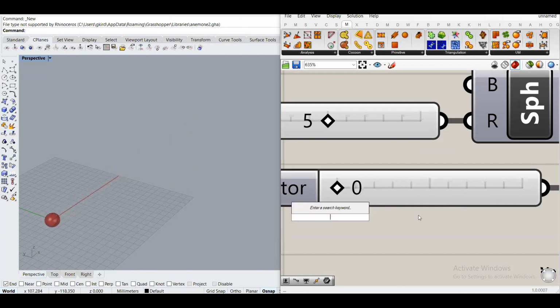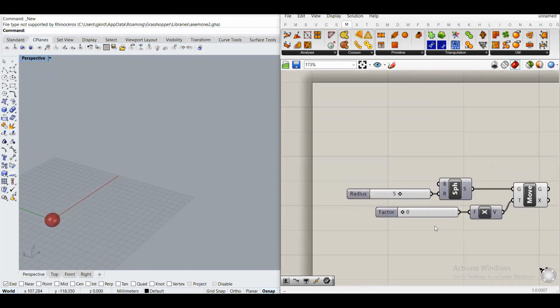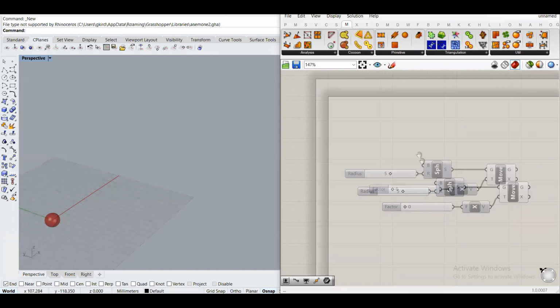Right? So instead, we need to loop the information so that we take the sphere and we move it by 5 millimeters. Then we take the moved sphere, we move it again by 5 millimeters. Then we take the moved sphere, we move it again. So we keep adding 5 millimeters of movement to our sphere. So that setup would look like this.